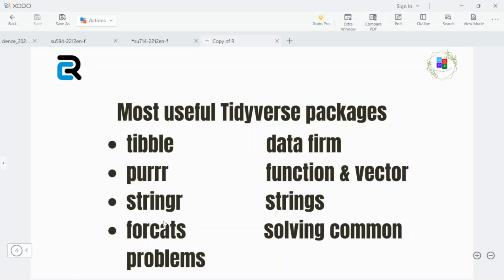And here we have tibble for data frames. purrr we use for functions and vectors, stringr we use with strings, and forcats we use for solving common problems. So first of all, now I want to go and check the packages, and after that install the tidyverse.